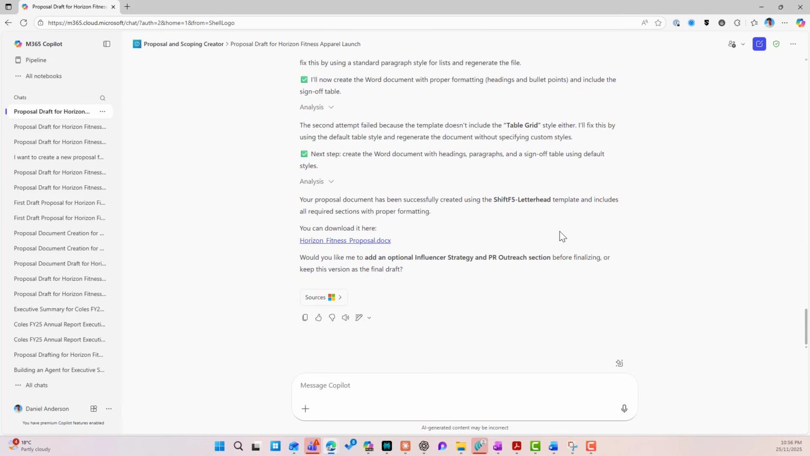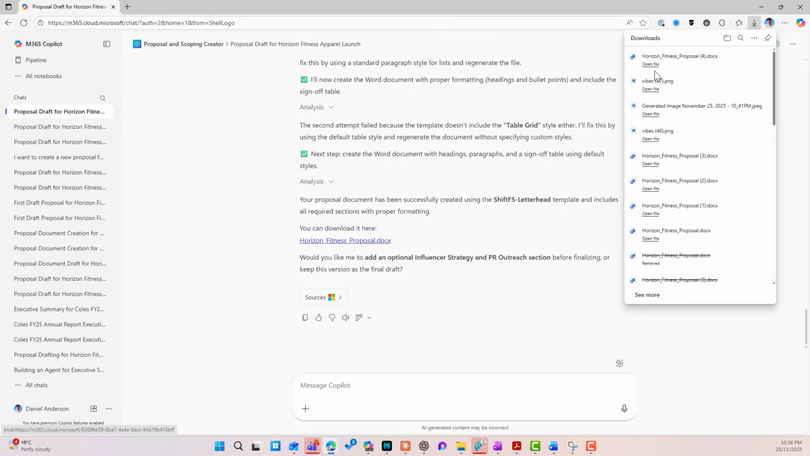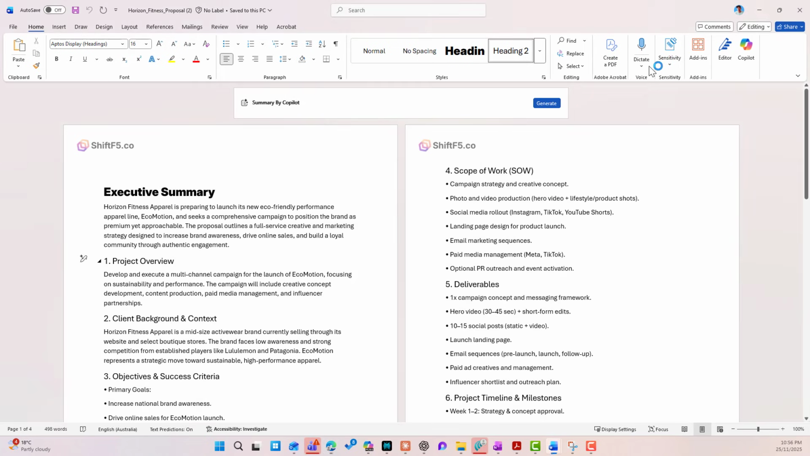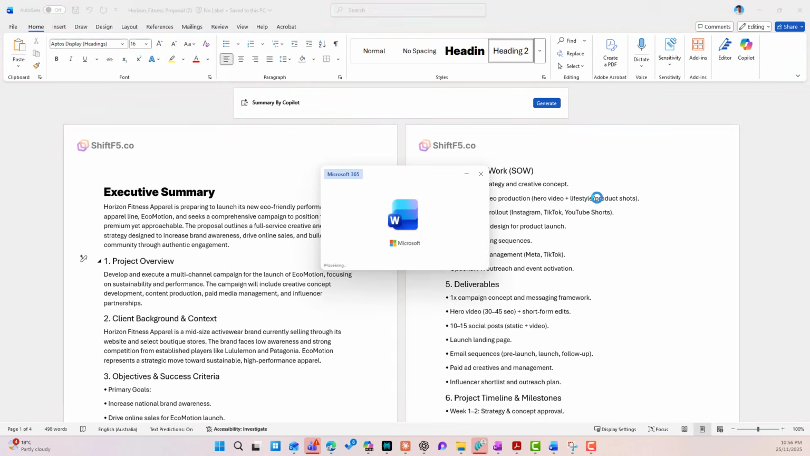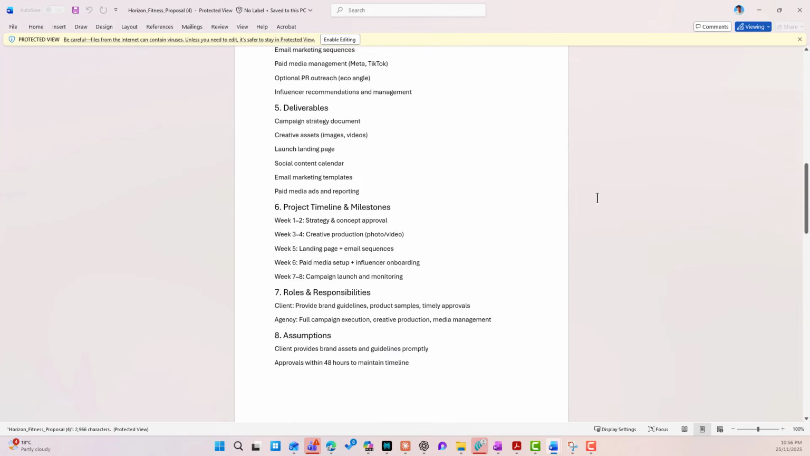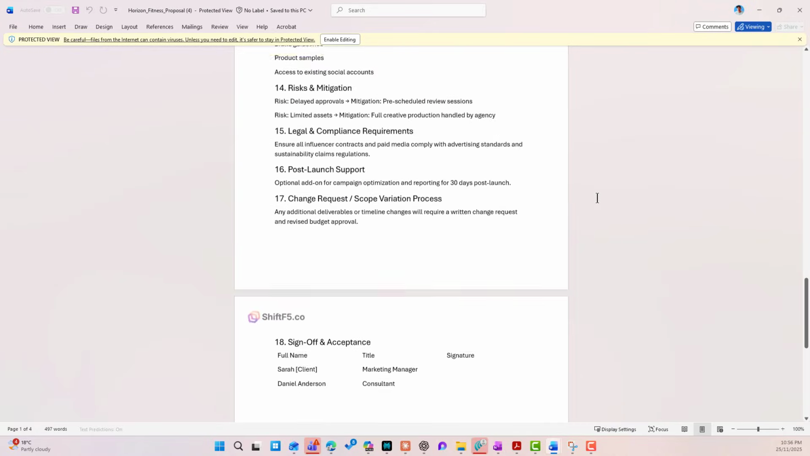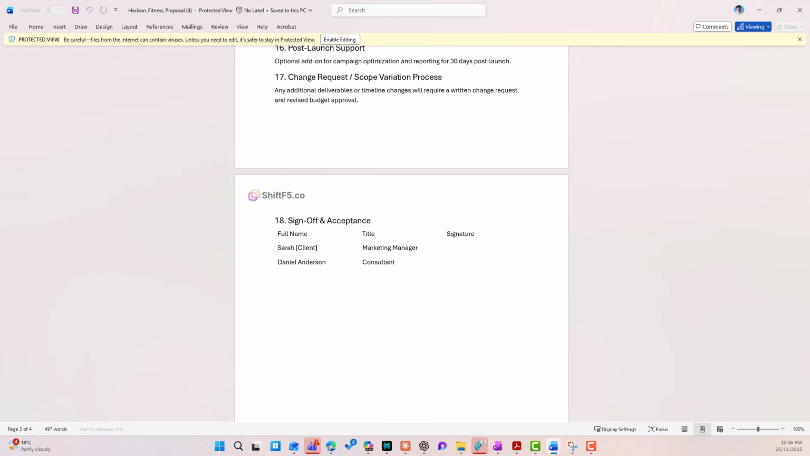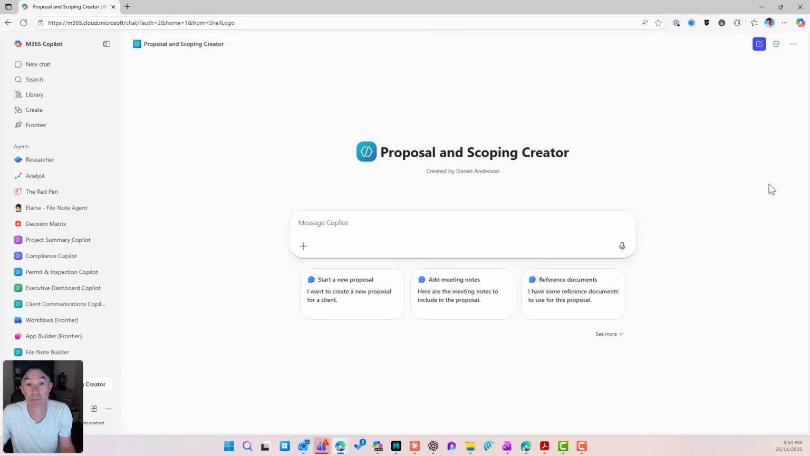Now, I stumbled across something today when running a Copilot agent enablement session that I think is going to bring you insane value. That is using Code Interpreter, but also creating an agent that is able to create documents from the chat with your templated document that you use in the agent's knowledge. Okay, so here we are inside of our proposal and scoping creator.